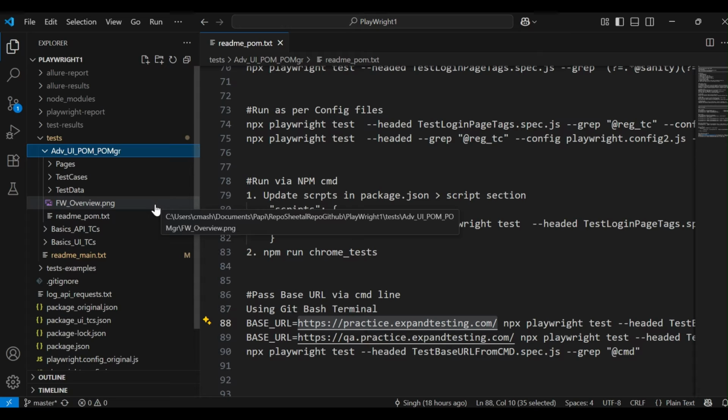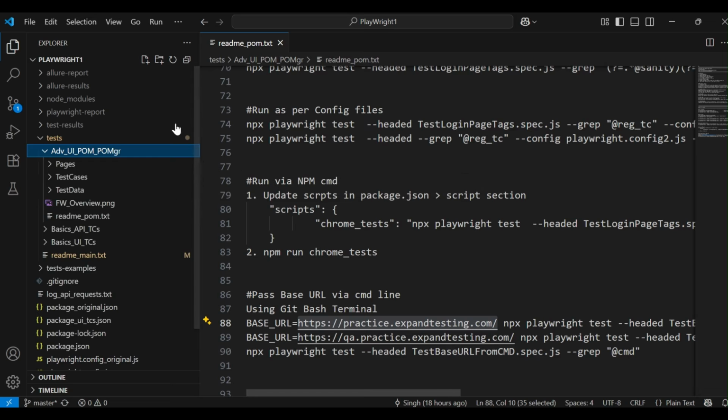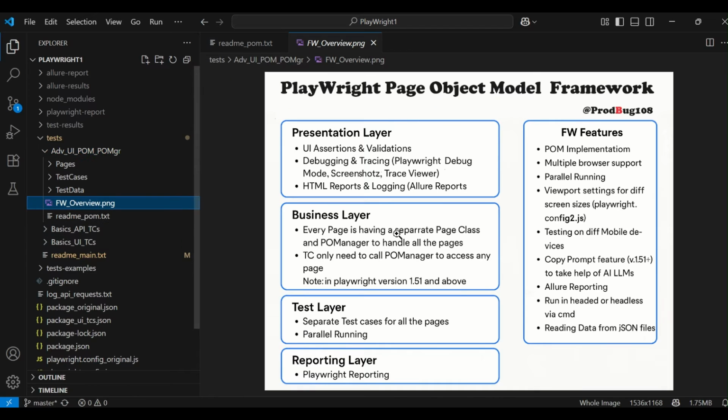Basically, it streamlines your coding practices and helps to develop the code for the longer term. So this is the page object model. Page by page, we are going to automate, and it gives really good advantages. So that is what we are going to cover. Let me show you the framework overview.